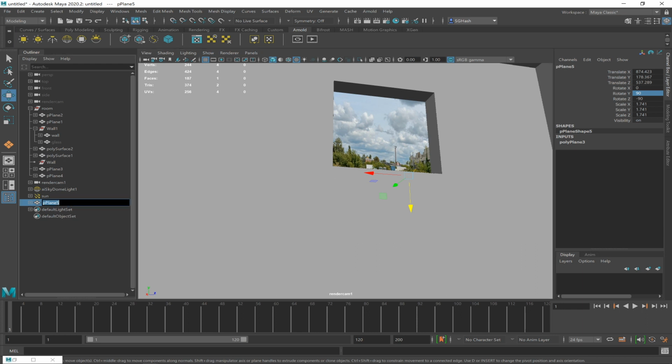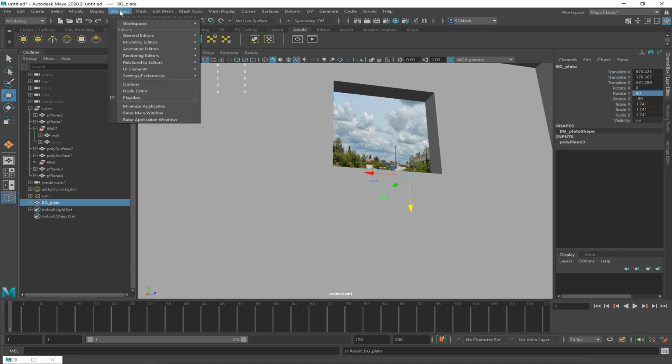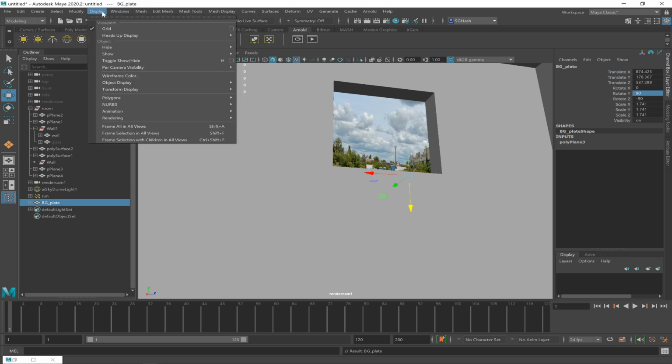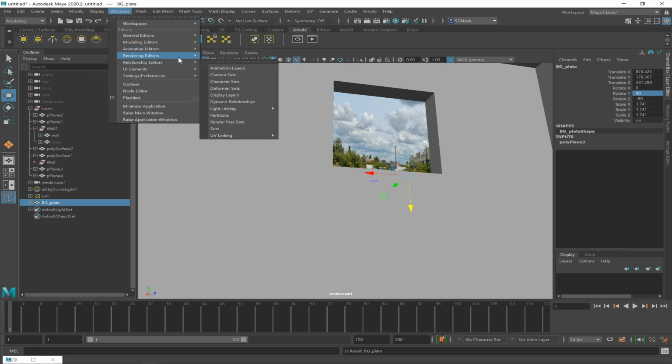This plane, outdoors, or background image if you prefer. BG plate is usually what we call it, background plate. Okay. So we don't want the light to affect that. Very last thing, I gotta end this demo, but we don't want it to block the light, basically.